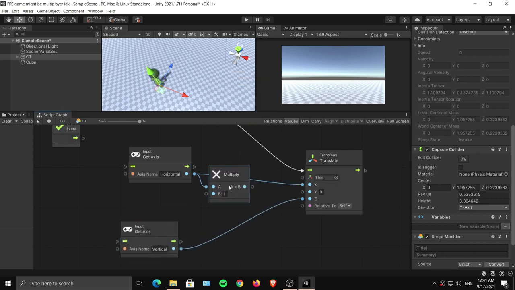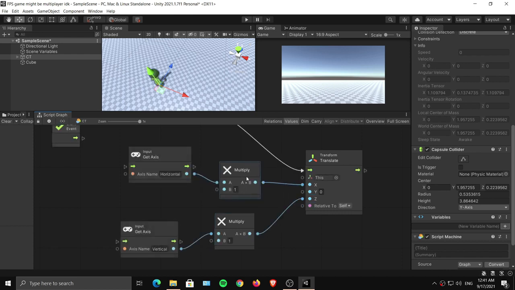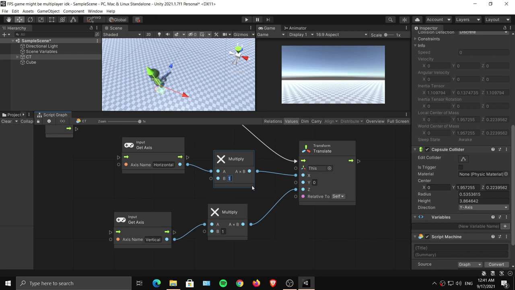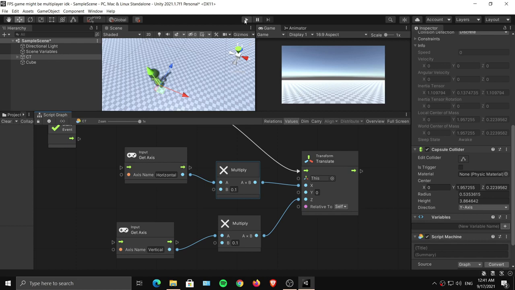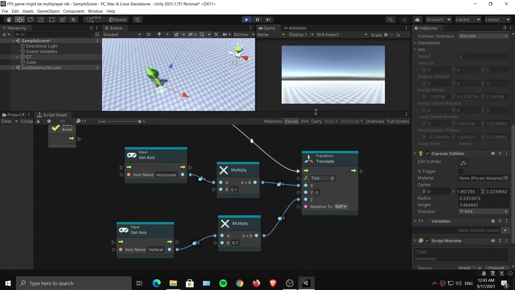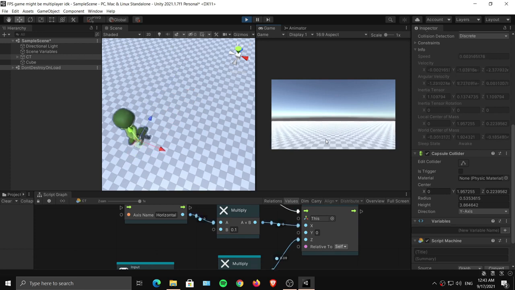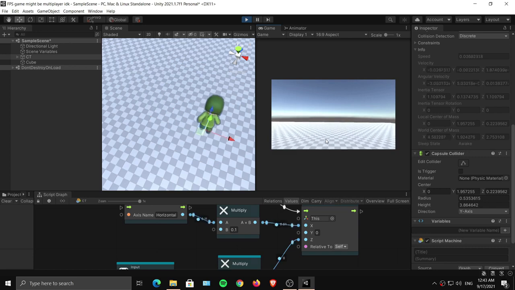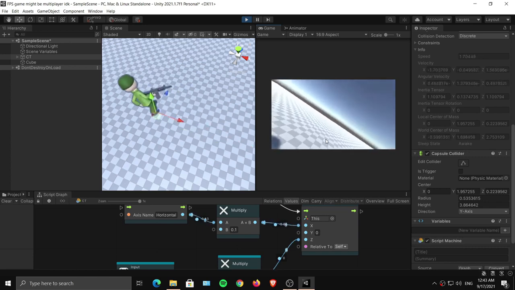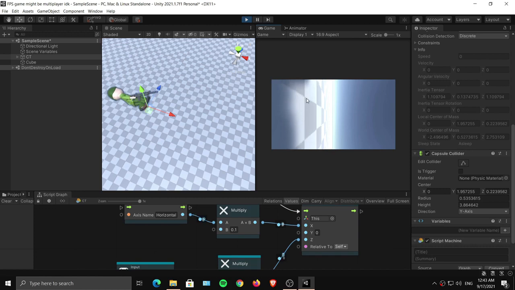to both of them. Control D to duplicate that. Let's add in a multiplier, and we will multiply this with a smaller number, something like 0.1. And now I will just hit play, so let us test it. If I press W, the character is moving forward. If I press S, it is moving back. D, it goes right, and A, it goes left, but it just fell down.